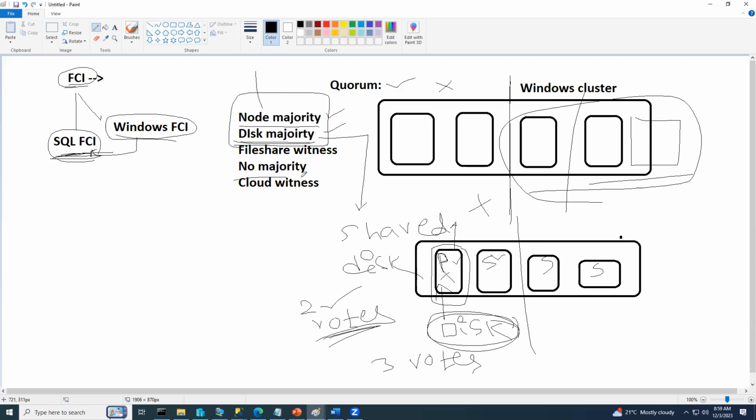Now you have no majority. No majority is nothing but you don't have any majority. You are just leaving it without a quorum configuration, right? You are leaving it as it is without a quorum configuration. You will not have any majority. I'm not going to talk about it. All right, while showing that, I'll show the options that we have.